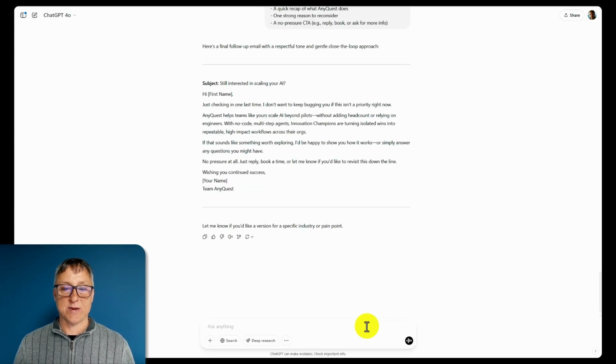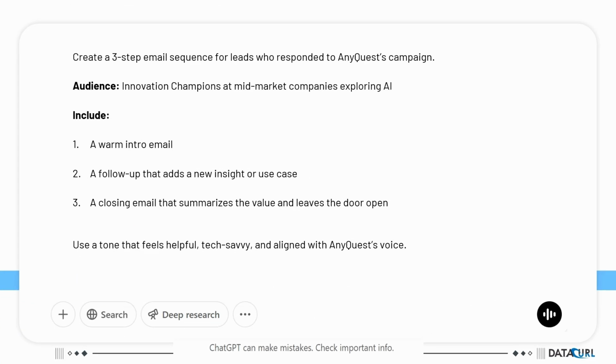I'm happy with these emails. Now let's make a sequence for those who have responded to the campaign. This prompt is going to be: create a 3-step email sequence for leads who responded to AnyQuest's campaign. Audience: innovation champions at mid-market companies exploring AI. Include a warm email intro.